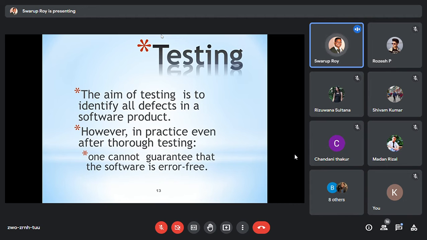Now let's come to a more formal definition of what is called testing. The aim of testing is to identify the defects in a software product. So you know now what all the terms are. The role of testing is just to detect whether there are any defects in the software product.